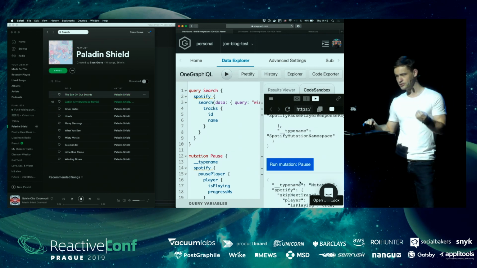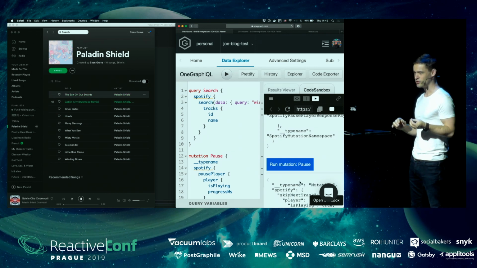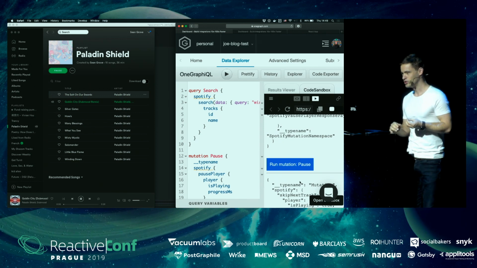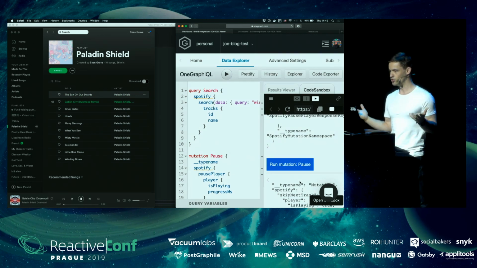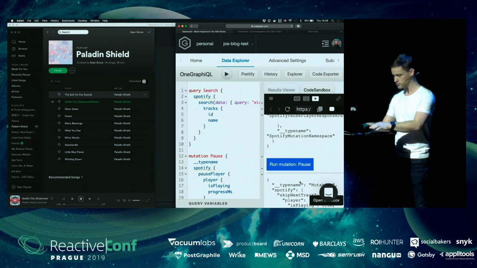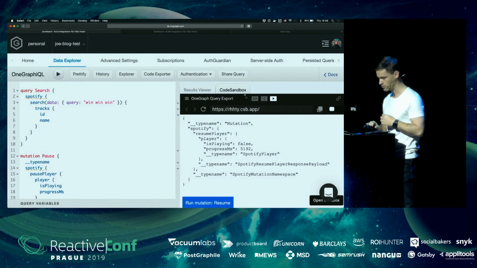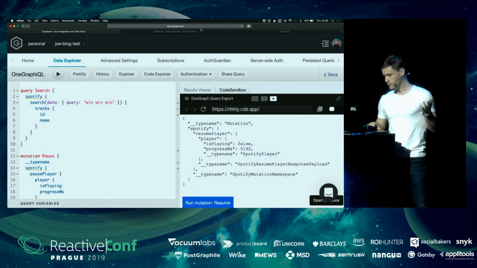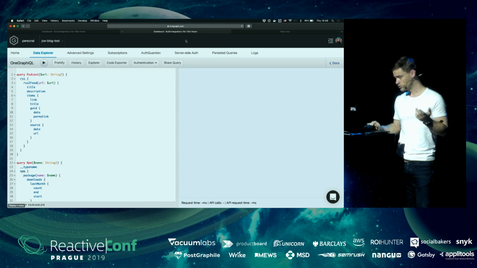And I actually built an entire Spotify player in a React application just by clicking around, and it's deployed where anyone can go to this application and control their Spotify player. So I think that being able to explore and export is huge.